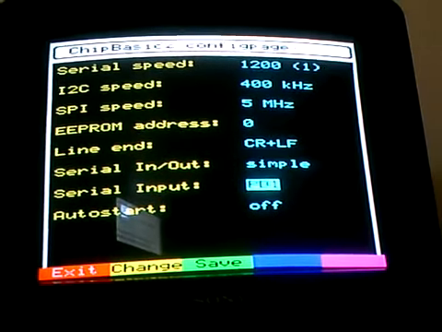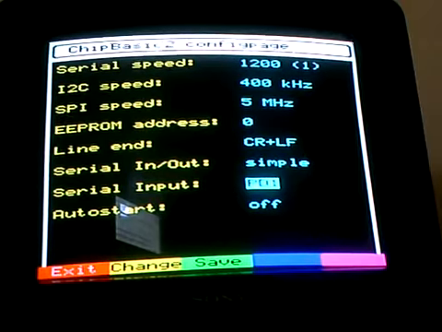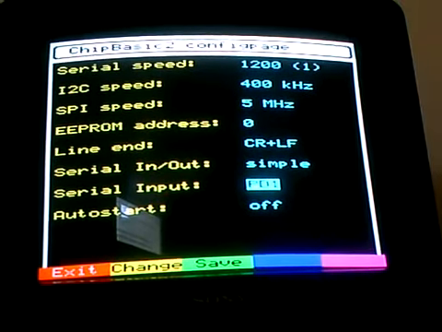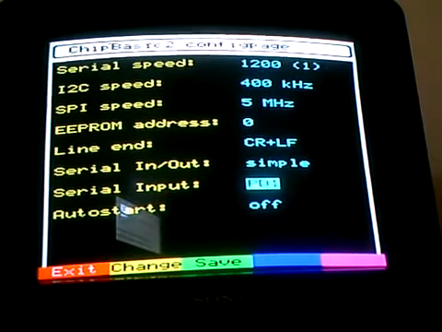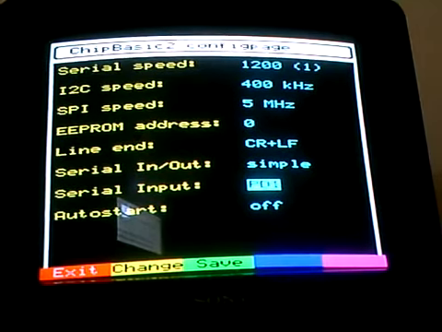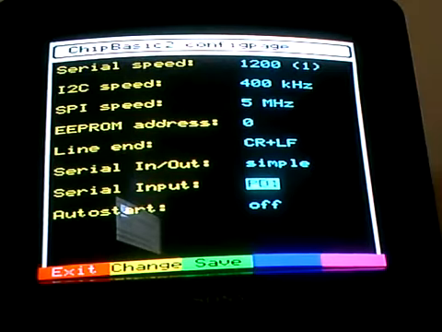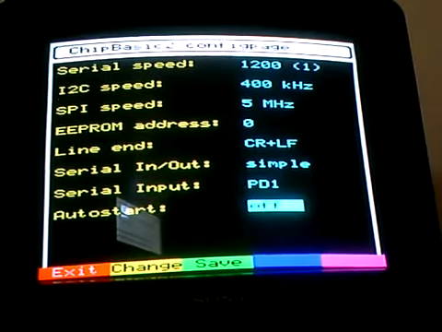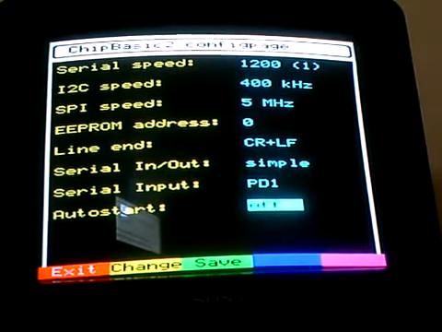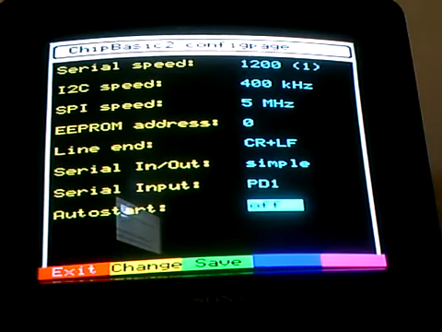And here's the serial input pin that you want to use. You can have PD1 or PD3 here. So basically, as the computer comes pre-programmed, it has these settings, and I recommend, if you don't know what they all mean, to leave them by default as I have set them for you.